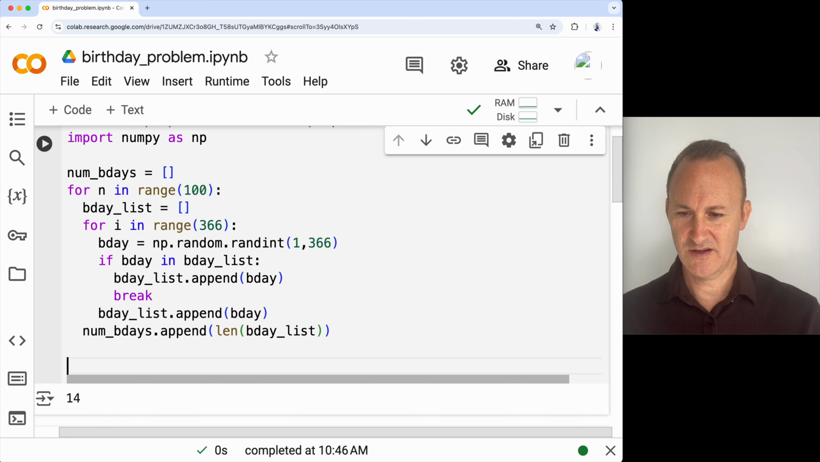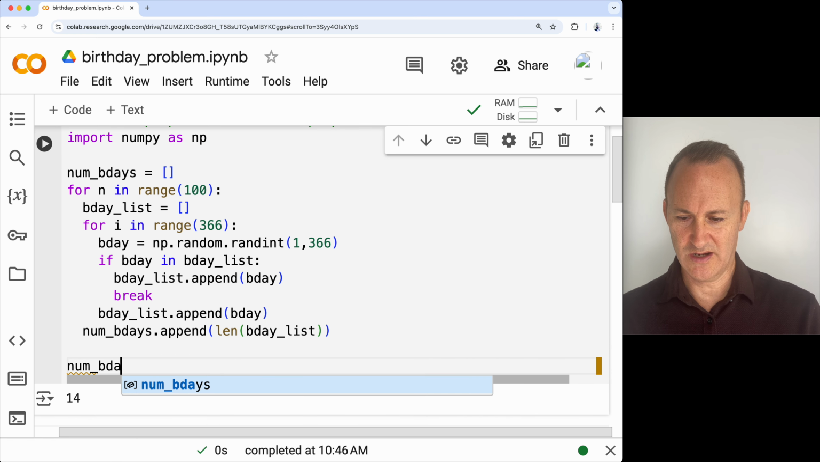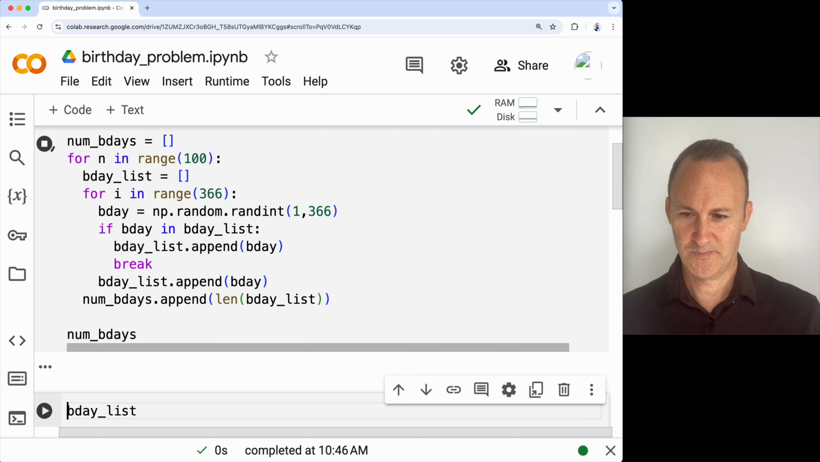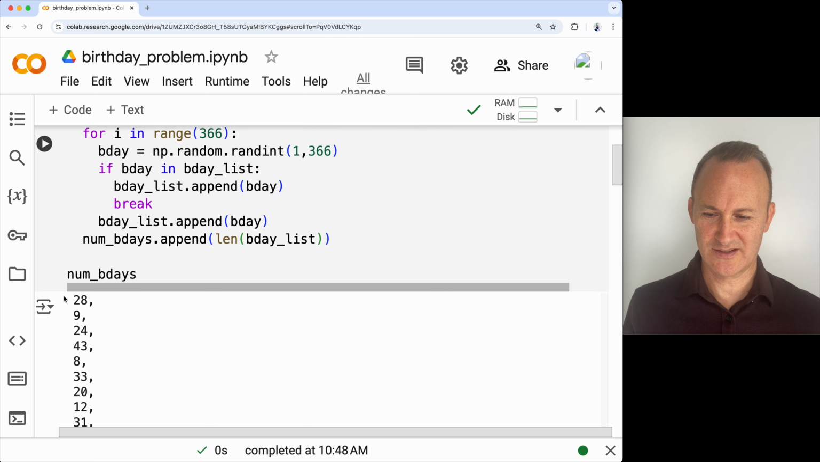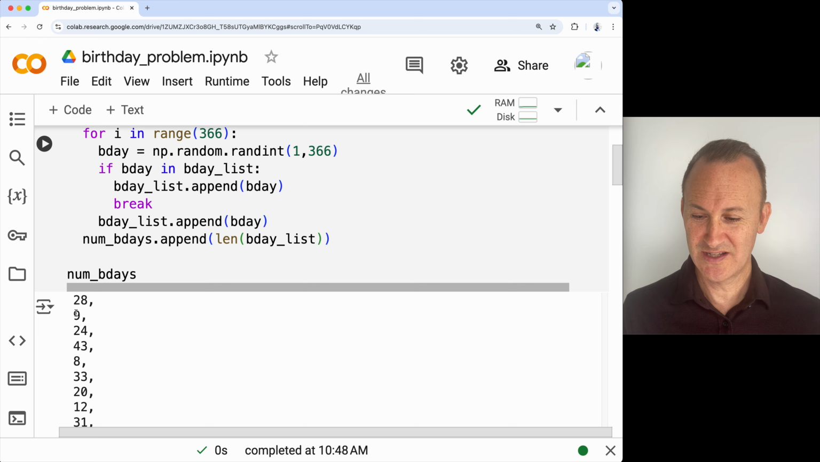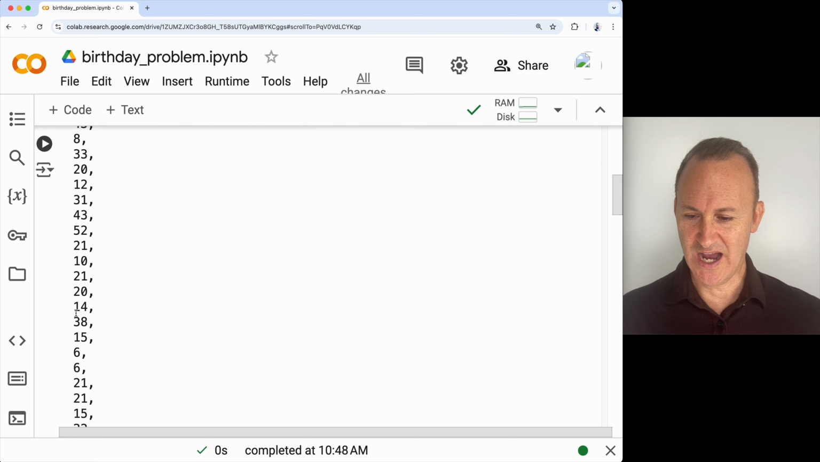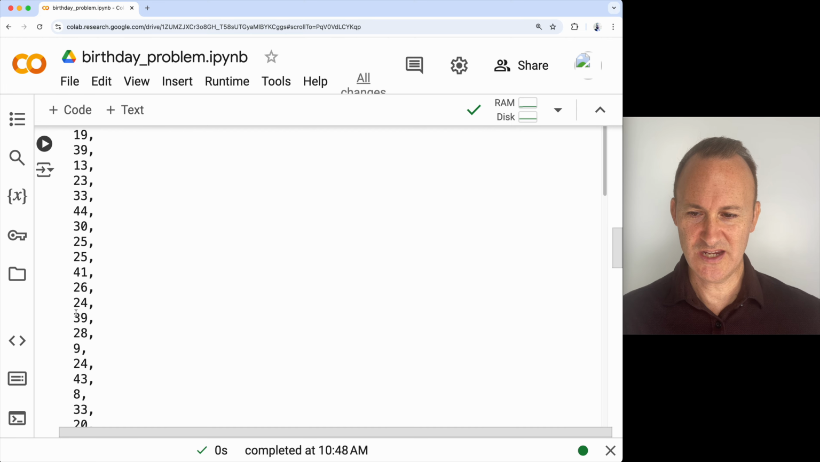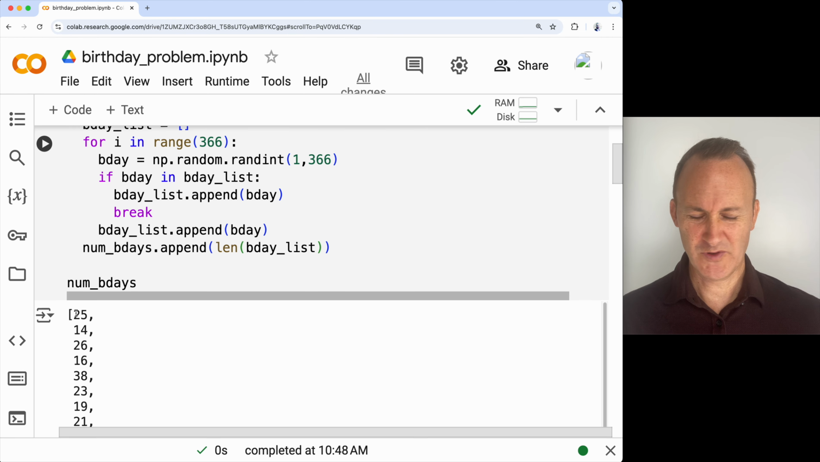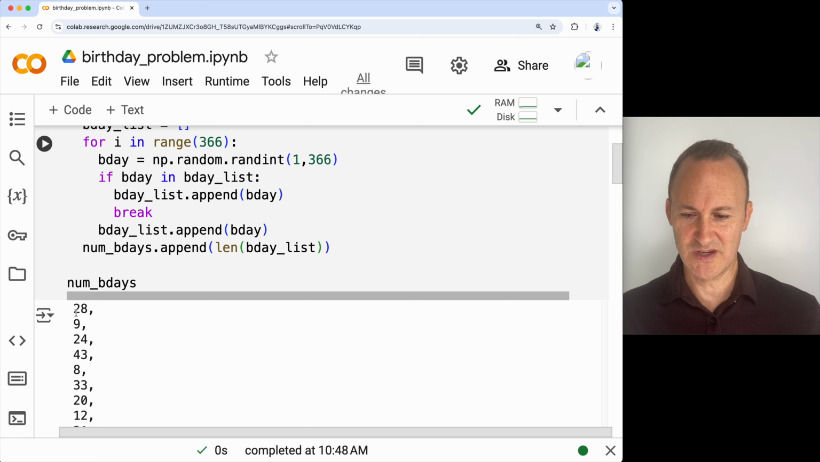Okay, so we're looking at what we're getting. There you can see the ranges that we get. It's kind of surprising, right? 9 people. What are the odds of that? On the higher ends, you get numbers like 52, 7. So what's the mean of this list? Well, let's convert it to a NumPy array to get the mean.